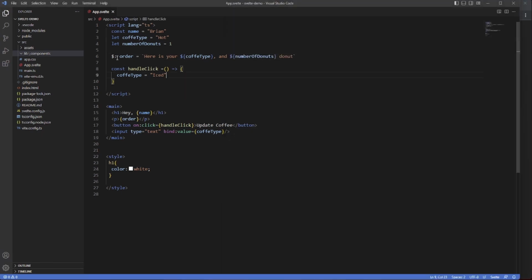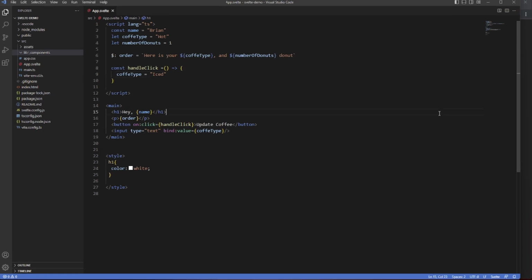So essentially this $ makes order into a reactive block. What it does is it tells the compiler that there are variables associated with this block, and when they update, to update that whole block. So that pretty much sums up the basics of variables in Svelte.